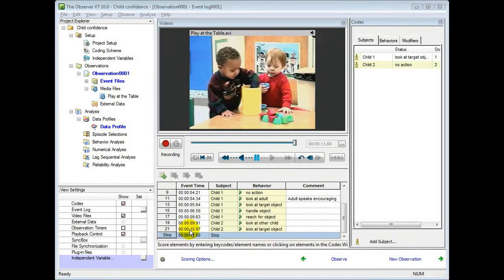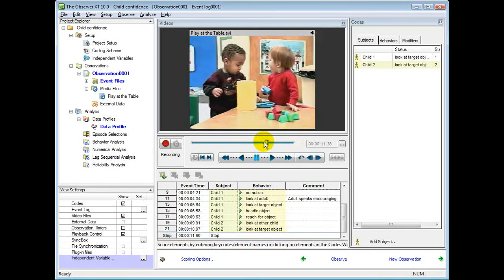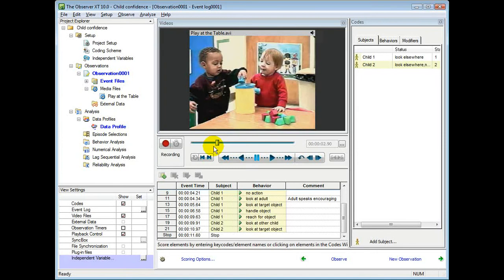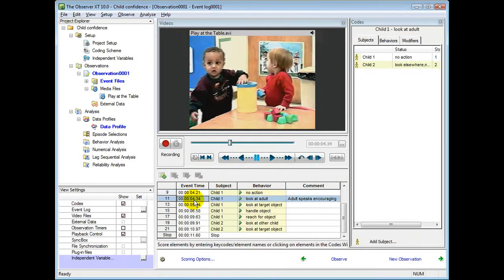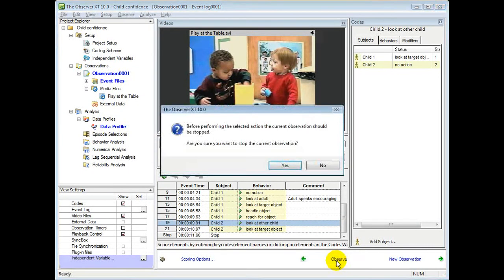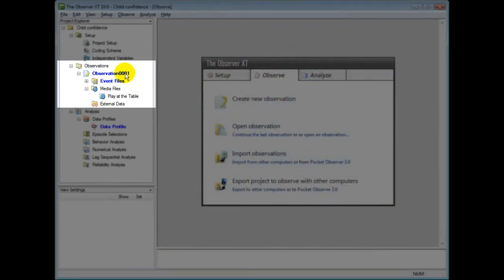Here you can see that this video has been completely scored. You can scroll the video, or click in the event log to examine the scores. The video and event log are synchronized. Click the button on the lower right to proceed to the next step. You can see the observation you've just made in the Project Explorer.